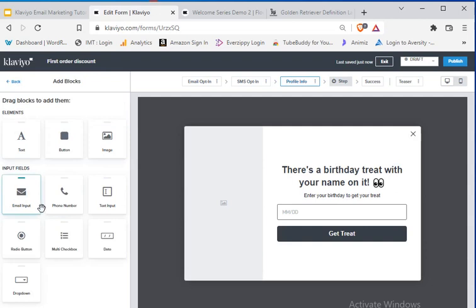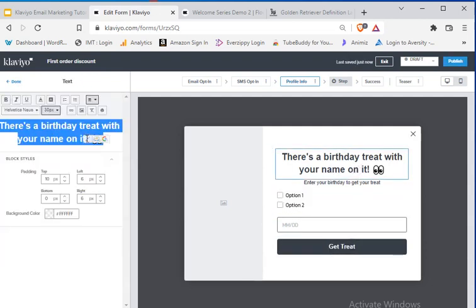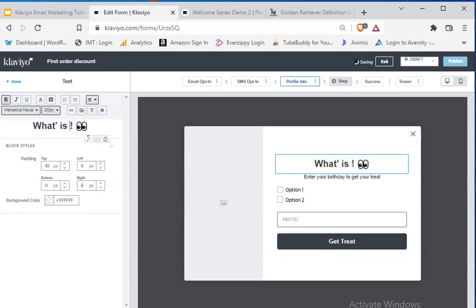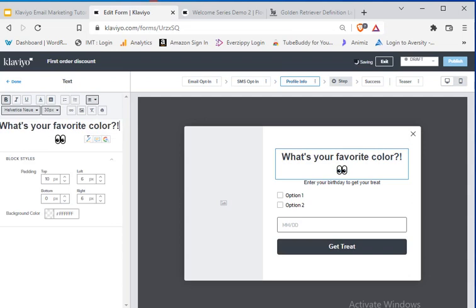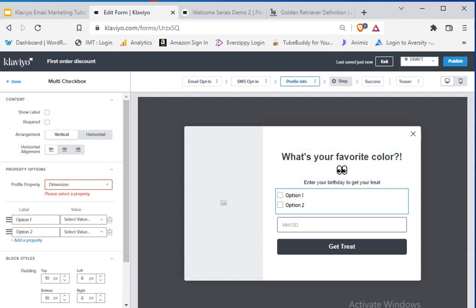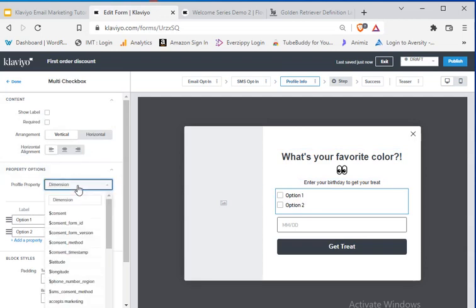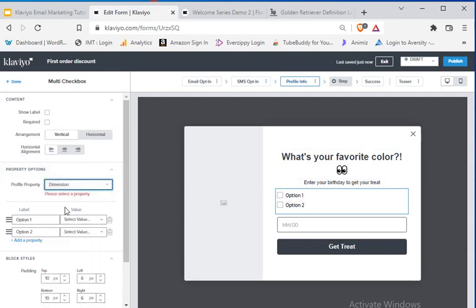If you didn't want to make it birthday, you could put these radio buttons and say, what's your favorite color? All right. And then we'll leave that exclamation point like we're yelling at them. All right. And then you would come in here and select the label. And you could do, let's say, yellow or green.